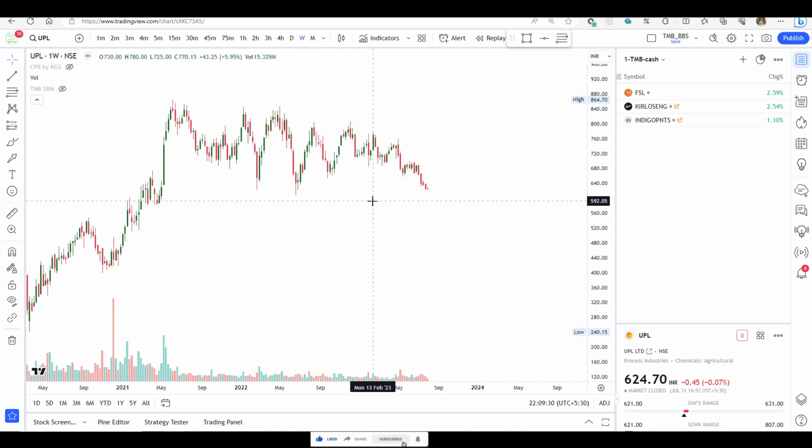Hi friends, good evening. Today I am going to discuss one interesting tool which is inbuilt with tradingview.com.